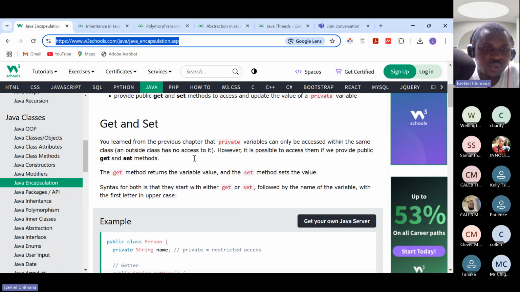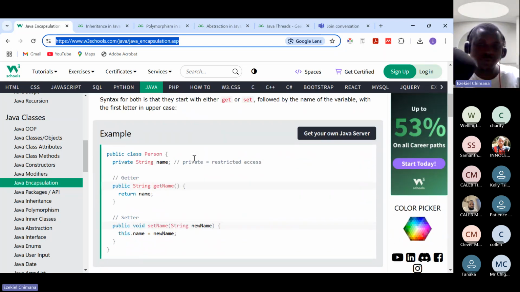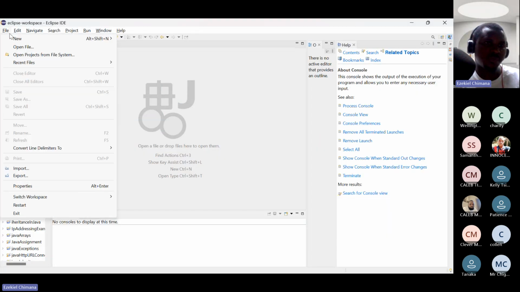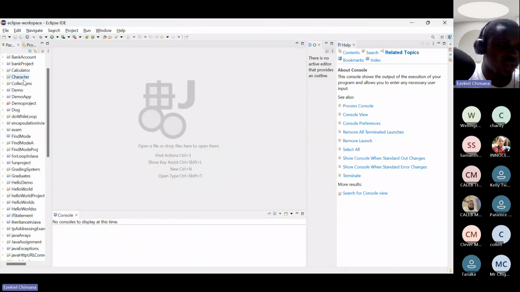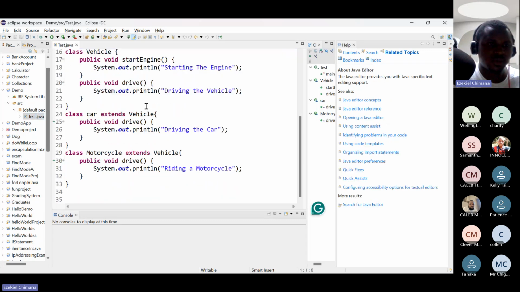So maybe I'm just going to have a quick example on this one. Maybe I can have a new project. Let me just use the one that we were using last time, which was demo. Here, I'm sure everyone now can create. It's this one.